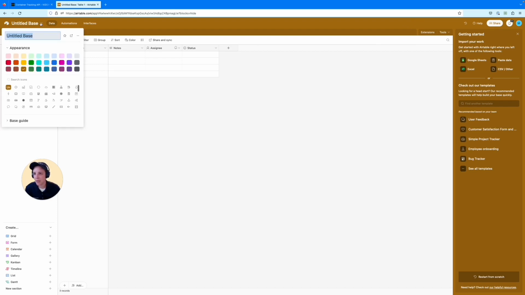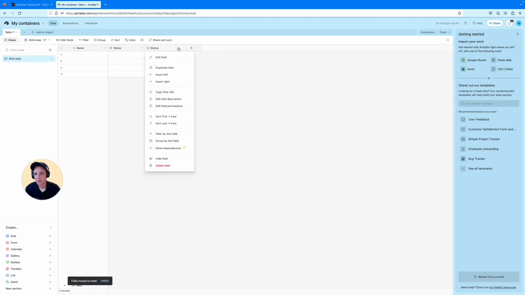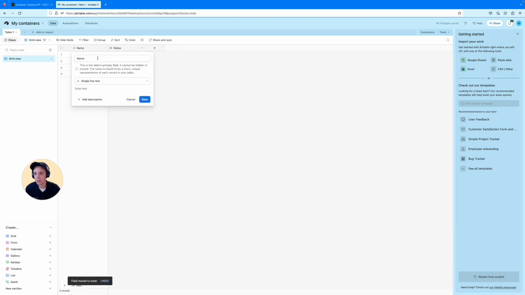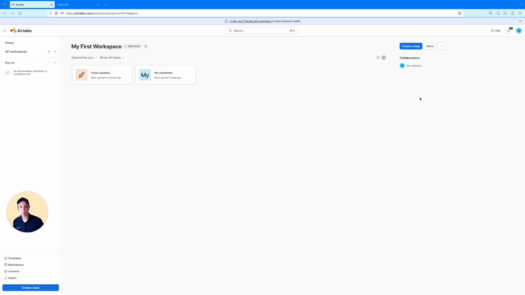Once we have this new base, we can first rename it. I'm going to call this My Containers. And then let's delete these extra columns and rename these first two. So this will be container ID. And this next field will be carrier code. Okay, so we've completed the input base.